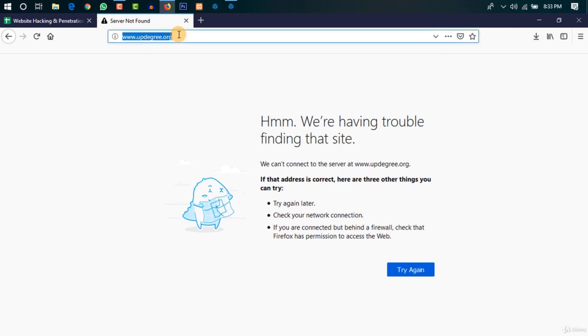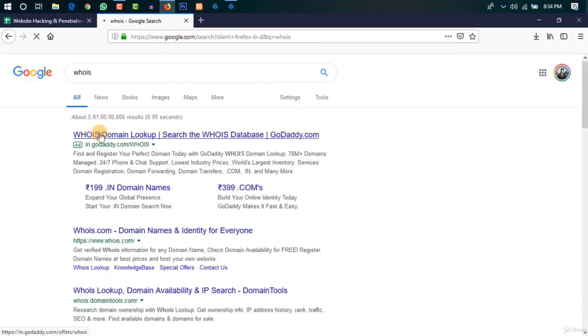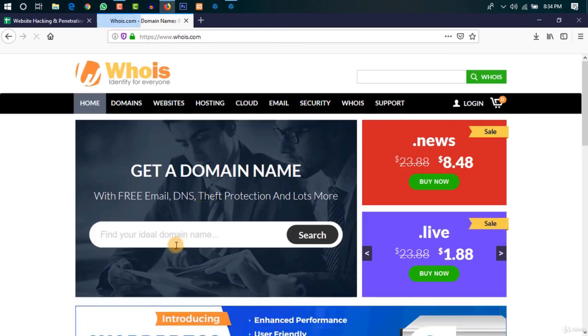There is one more, Whois. So Whois lookup is one of the important ones. You just say Whois. It is provided by a lot of people, like the company called GoDaddy provides it, whois.com, domaintools.com. So you can choose any of these. I'll just go with whois.com, and I'll go ahead and enter updegree here. Alright, and just press enter.